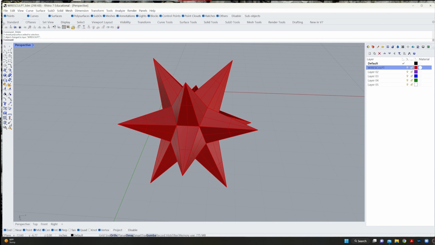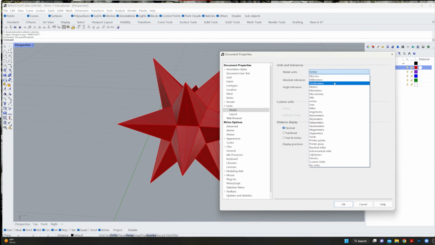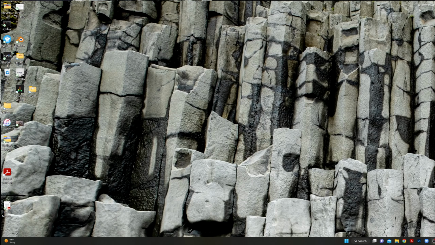So just make sure your units are set up right. Go to properties, units. If it's in inches, change it to feet because that's what we've got our architectural model in. Save this and then Control C to copy it. Okay.